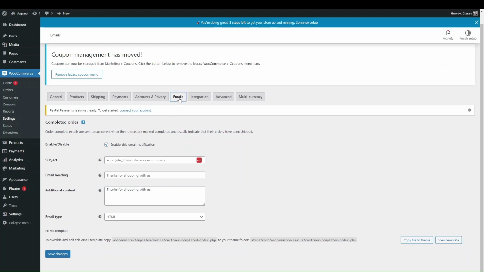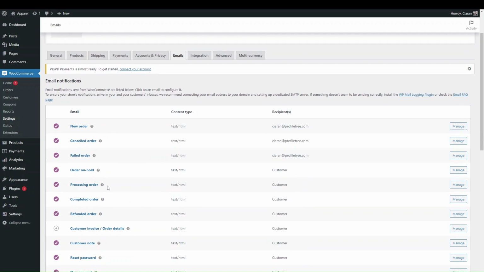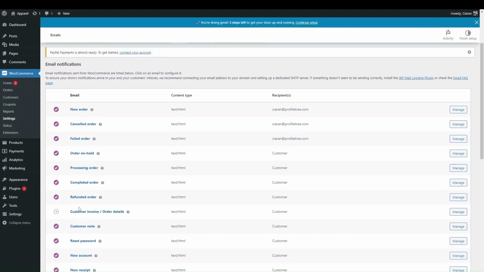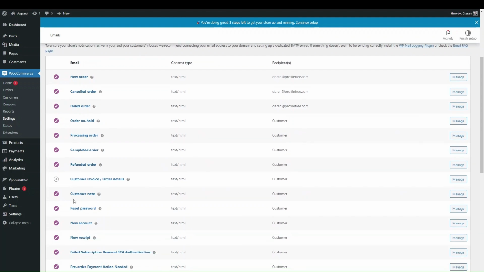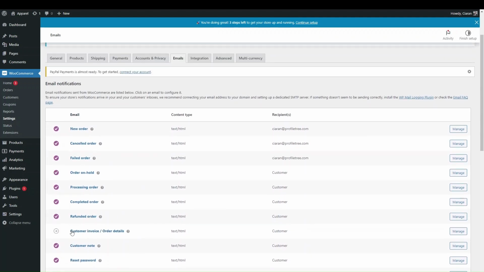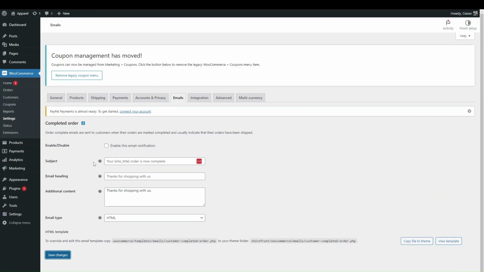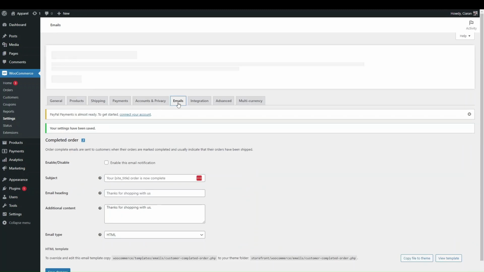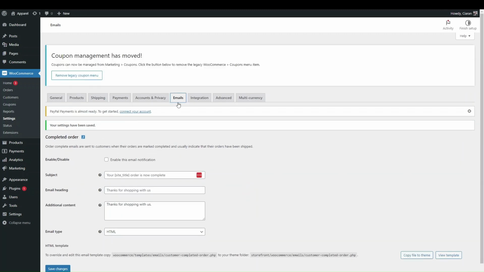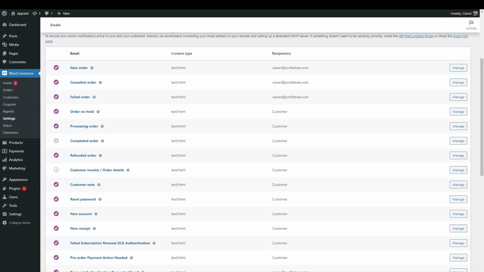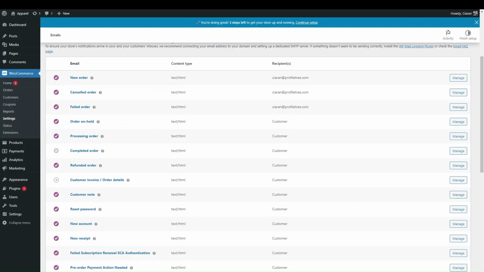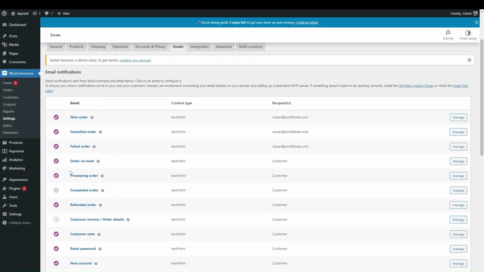You can just type everything in here. And you can also decide to disable certain emails. If you decide you don't want the customer to be sent an email, for like the completed order or any of these emails, you can just click on this little checkbox here. Or you might need to click into it and then uncheck the checkbox and disable that email notification. And then when you go back to the dashboard, if you go back to emails, you can see which emails have been disabled, which are enabled, things like that.